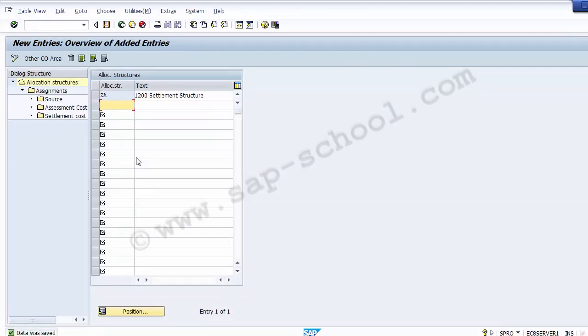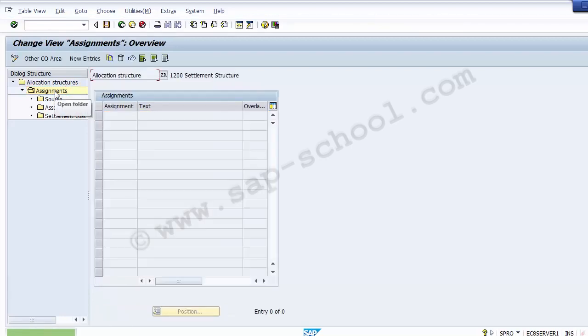Now we need to select the allocation structure over here, and we need to go to the Assignment and double click onto the assignment part. So as you double click on the assignment, it will take you to the next screen. As you can see, the screen is blank.